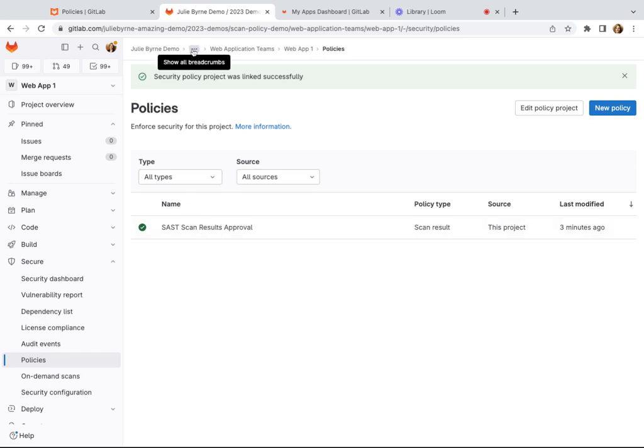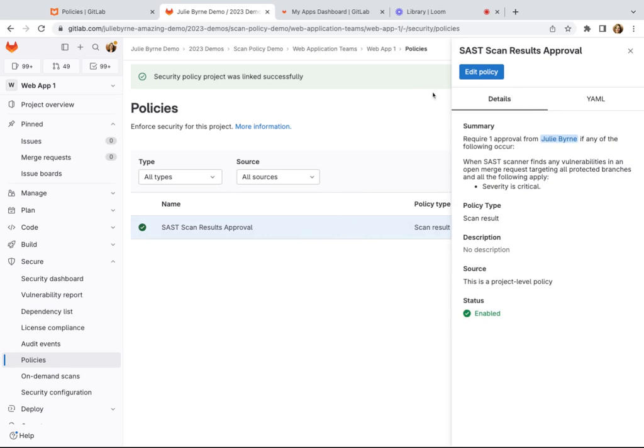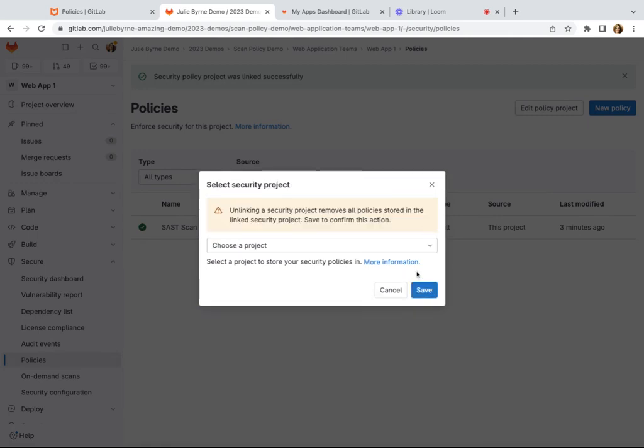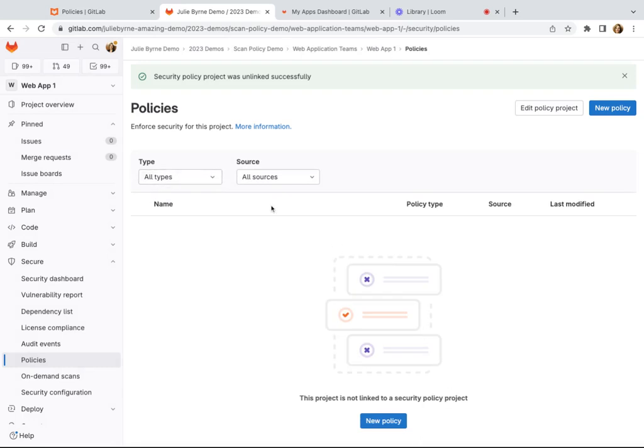Now I want to talk about a third use of a policy project here, and that is setting the policy project at an entire group level instead of an individual project level. Before I do that, to avoid confusion, let's see if I can remove this. Okay, so unlinking a security project removes all the policies, that's fine. So now we're back to our clean state with our web app 1, where there are no policies defined or enforced for this specific project.